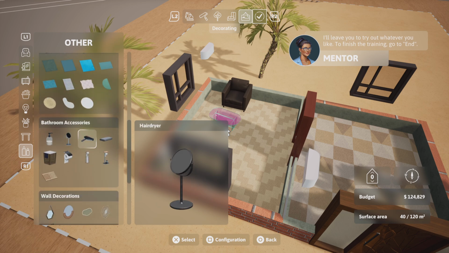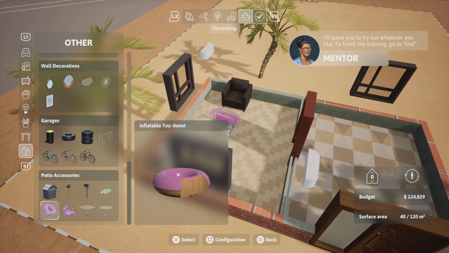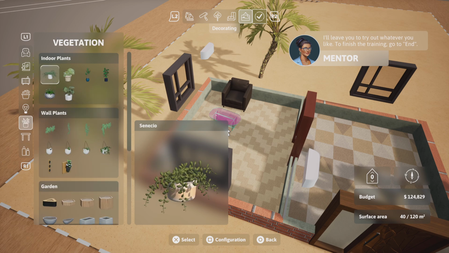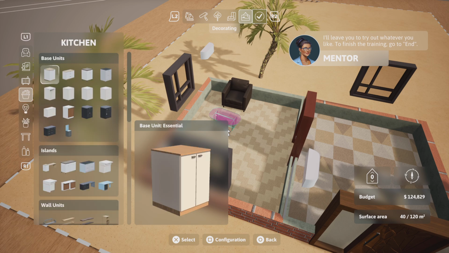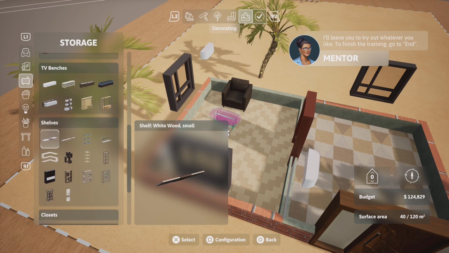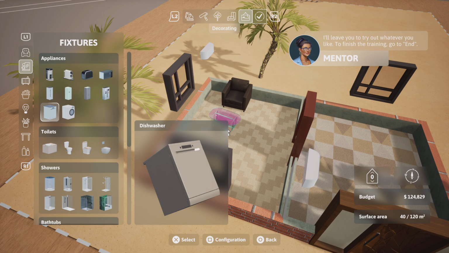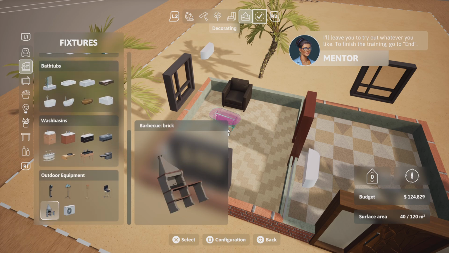Okay. Wow, look, you got hair dryer. Man, you can really go in depth with this game. You can put so much stuff in it. That's crazy. Okay, so... Plants, lights, cabinets, bookshelves, sideboard, dressers. That's ridiculous. That's crazy. So we got appliances, showers, bathtubs, wash basins.